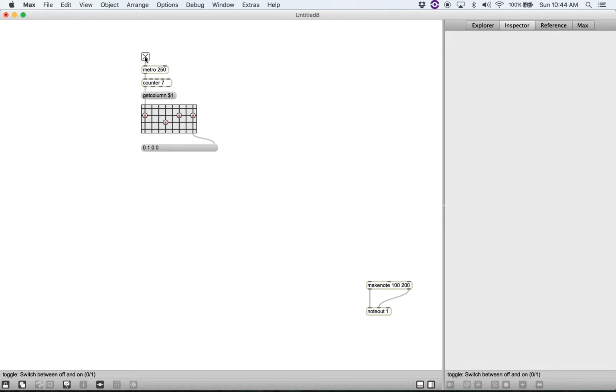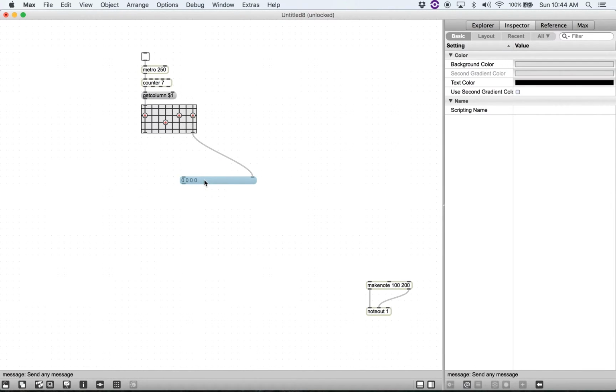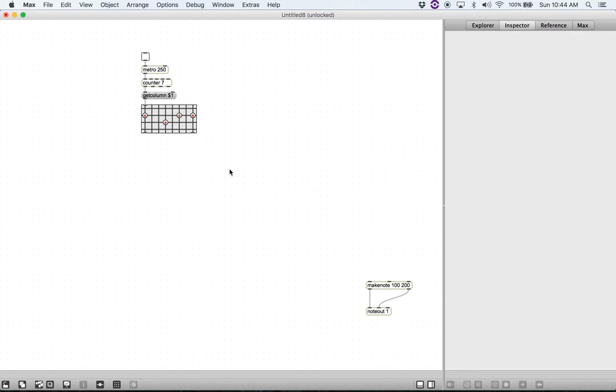Okay, so this is what we wanted. Now we just want a way of putting commas in between the numbers here, right? This is going to involve working with lists in Max, and it's not going to be so simple. It's not hard, but it's not simple either. So I'm going to show you how to do it right now.